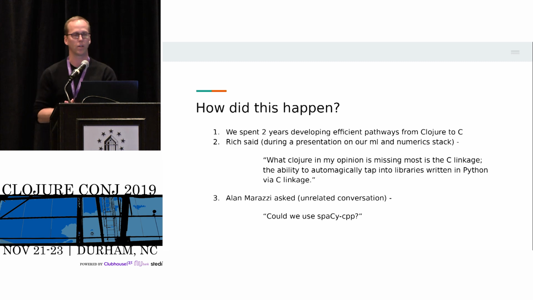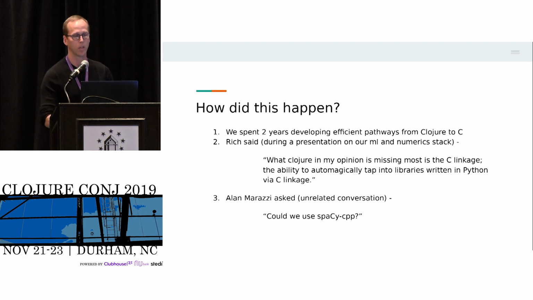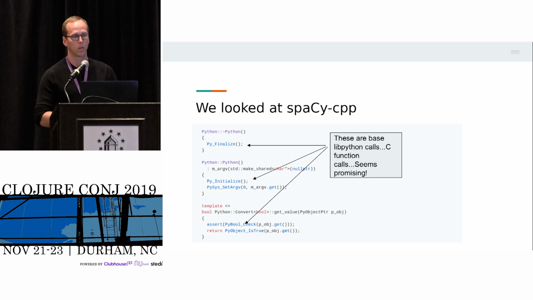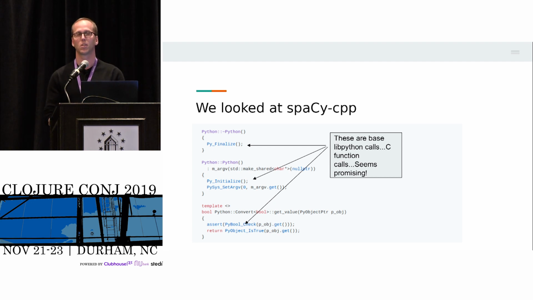And then a while later, a friend of mine, Alan Marazzi, wanted to try to use spaCy CPP, and that's a natural language processing library in Python. So we looked at spaCy CPP. And what I noticed about spaCy is they just called out to the C libpython calls that are defined in python.h when you install Python on your system.